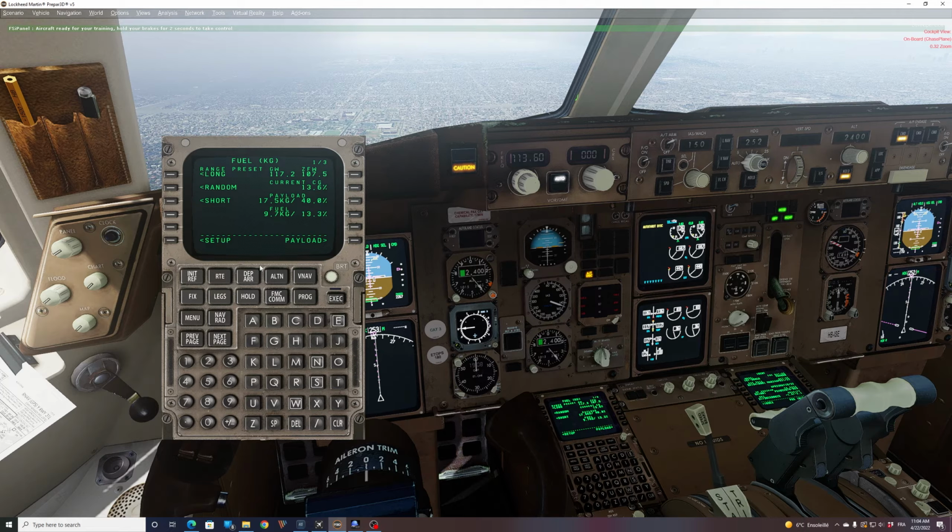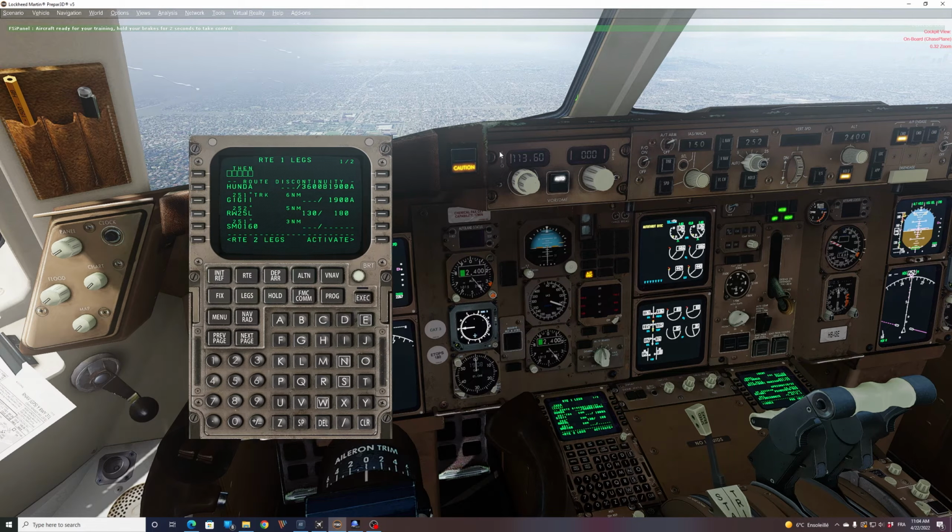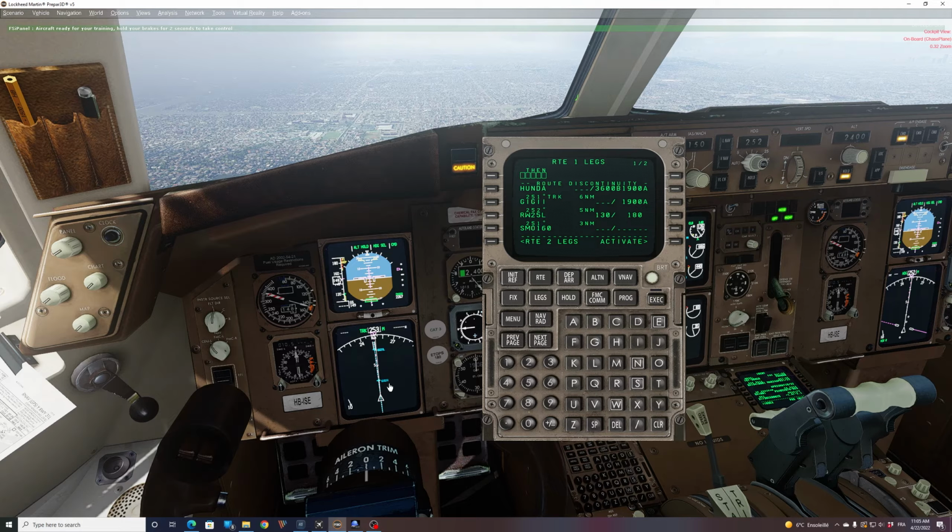To update the FMC here, very easy. Just go to route page, page 1. We are in Los Angeles. As a destination, activate, execute. Now choose your approach. We are doing an ILS 25 left. Now if you go to legs page, you can activate that and execute. Now in front of me, I can see a waypoint here, GIGI, so I will put it on top.